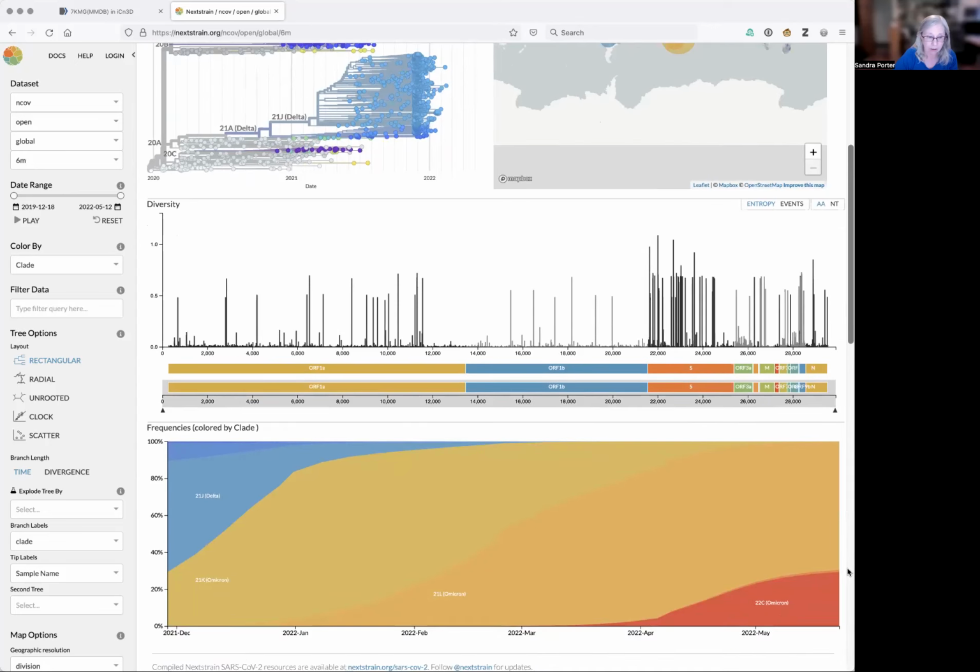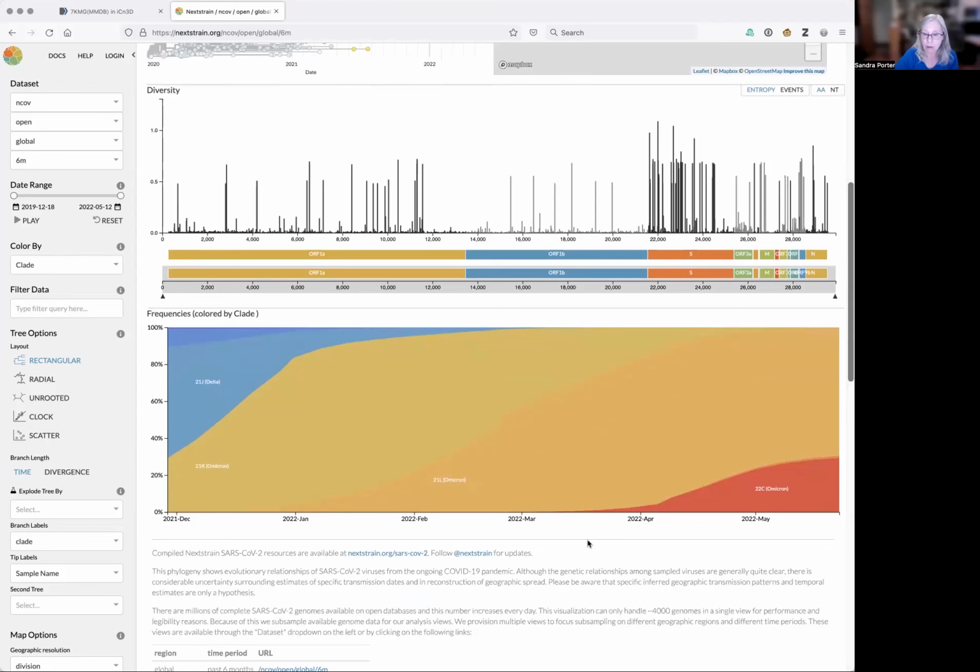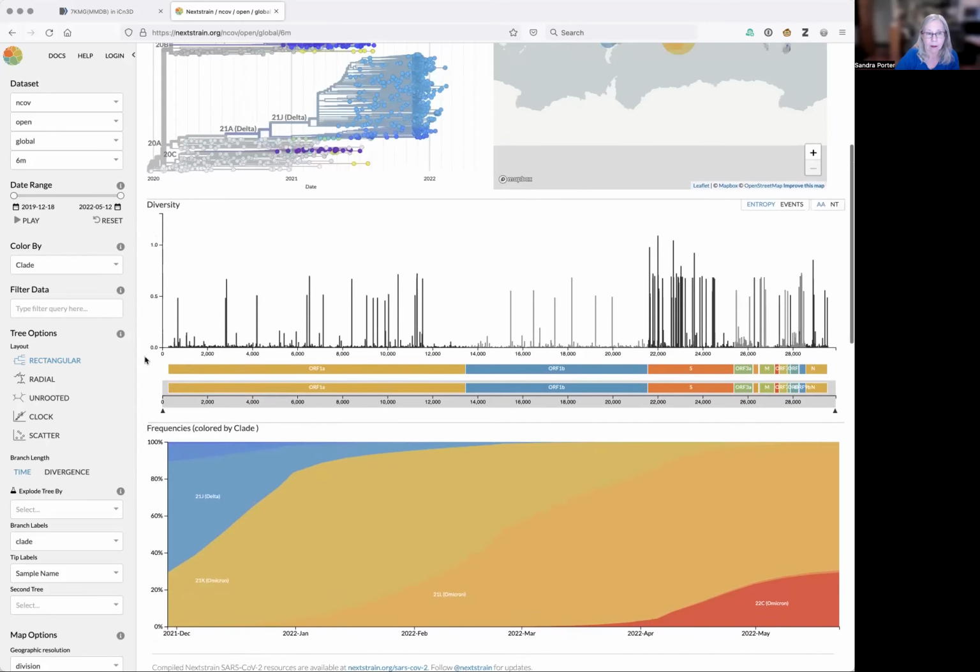As I scroll down, I can see the different frequencies. These are a little more recent. I can see right now we have a lot more of clade C of Omicron, and we have less of this other clade, 21L, and we do not seem to have much of K or Delta or the other Delta variant anymore.